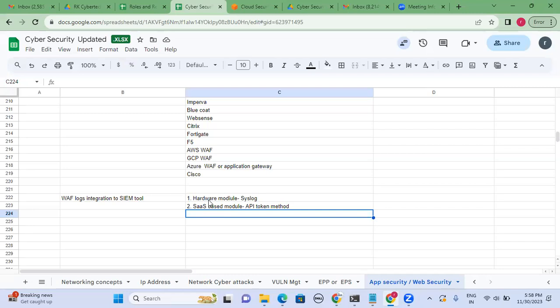So a cloud connector is like a third party vendor. It's like a broker, mediator, bridge or gateway between our cloud service provider and our SIM tool. That is called a connector. Connector means what? Connecting between two different types of devices. So a connector is also called a gateway, bridge, broker or mediator.